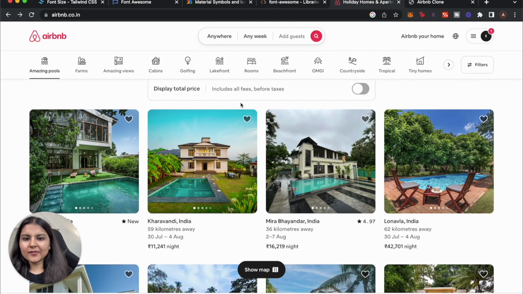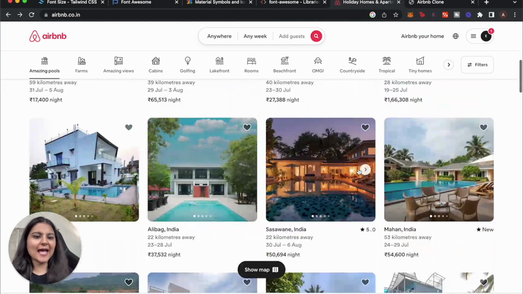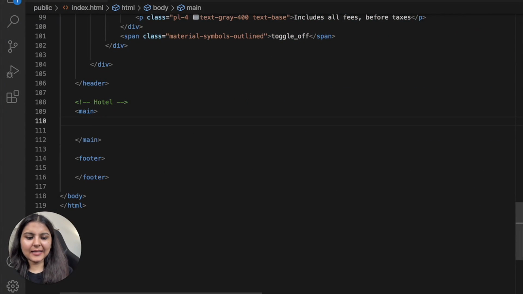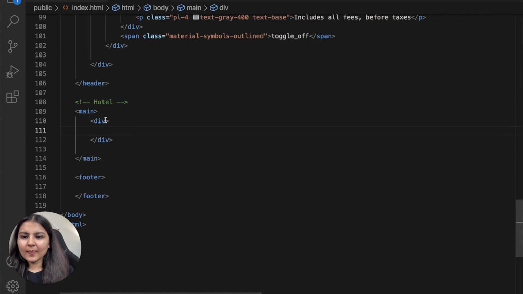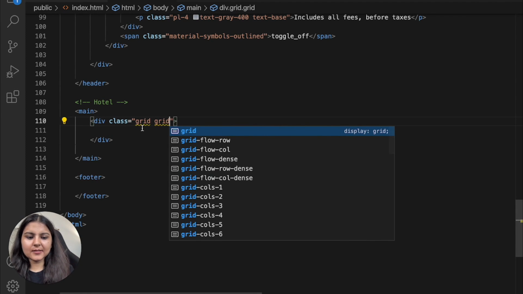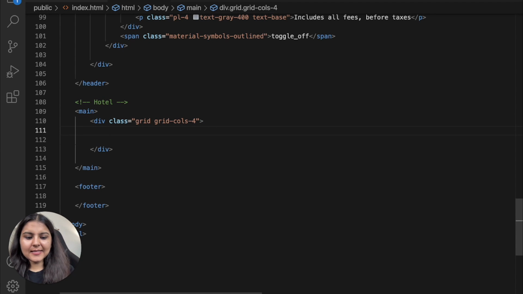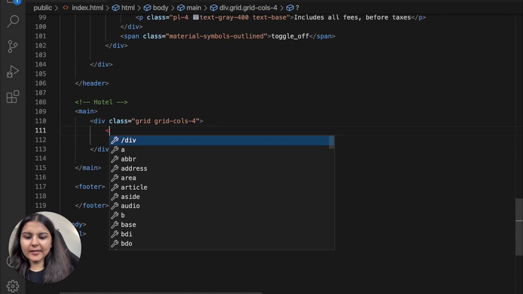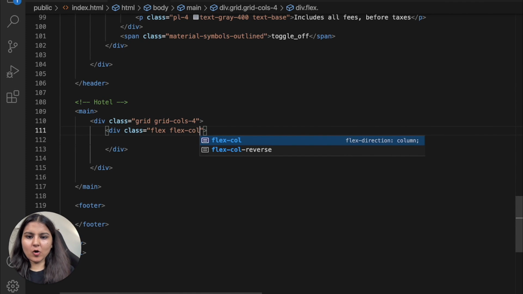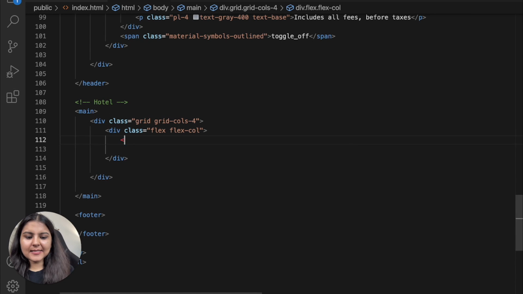So I'll create certain divs. In the outer div, I'll create a grid and have the columns as 4. We can create as many number of rows we want. And then inside another div, I'll have these list of items. So let's start building that. I'll create a div, give it a class of grid and give the grid columns as 4. Inside this one, I'll have another div individually for all the hotels, and these will have a class of flex. The direction will be column, and then inside it I have an image.